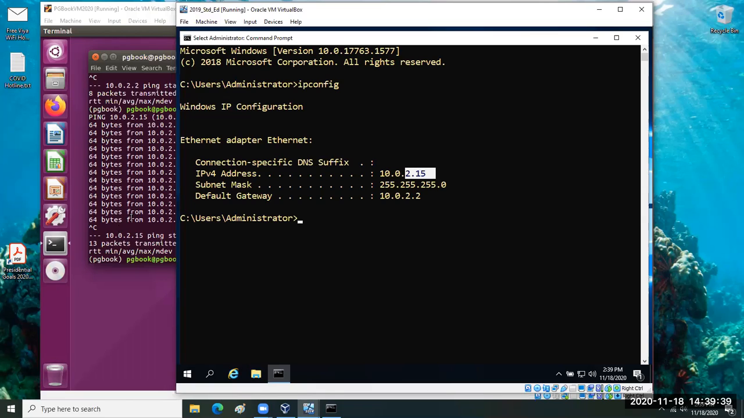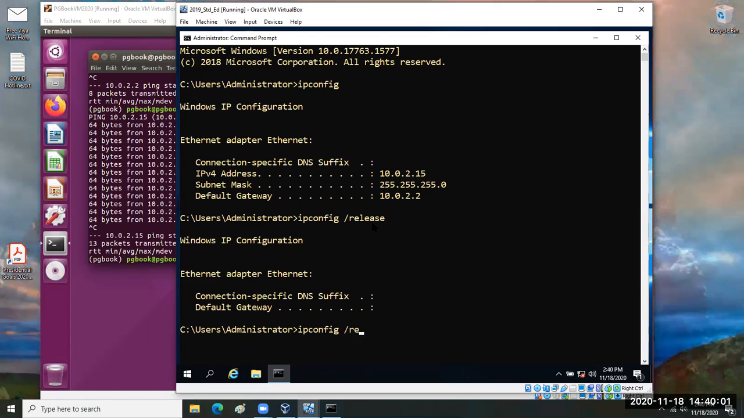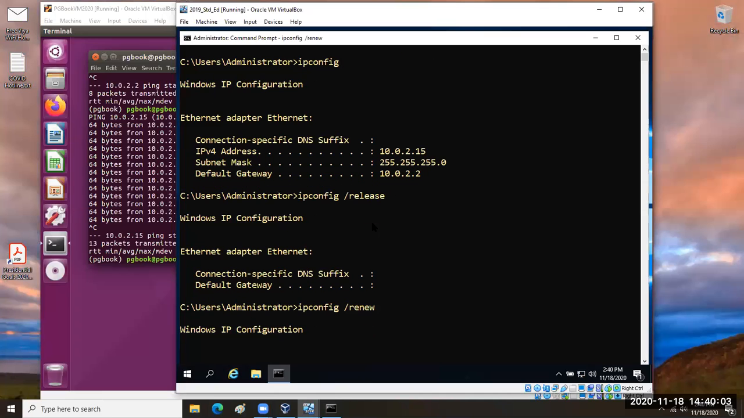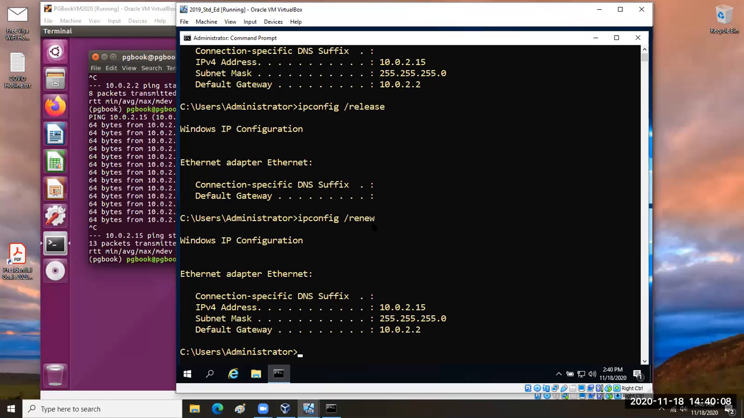If I started pinging 10.0.2.15 on this machine and I started doing the same thing with this, I'd get some strange interactions. Let me see if I can do an ipconfig release and then a renew. I want to see if I get a different address now that I have a Linux machine. Nope, I still have the same address. So I have a 10.0.2.15 on the default gateway.